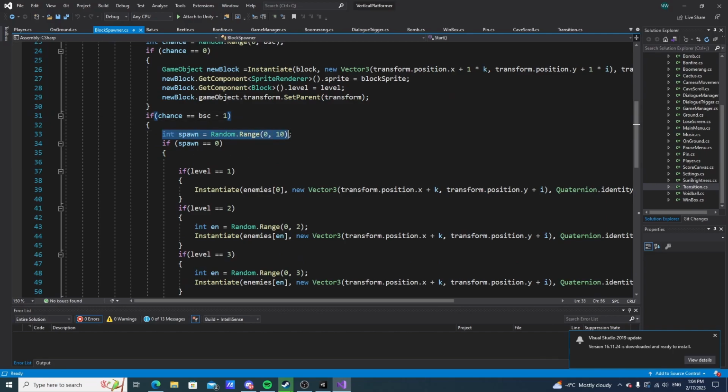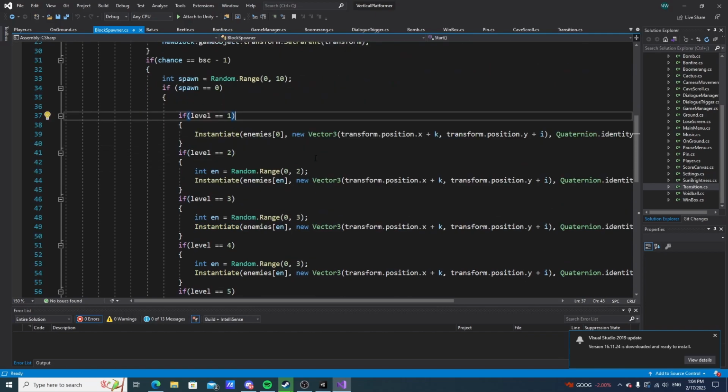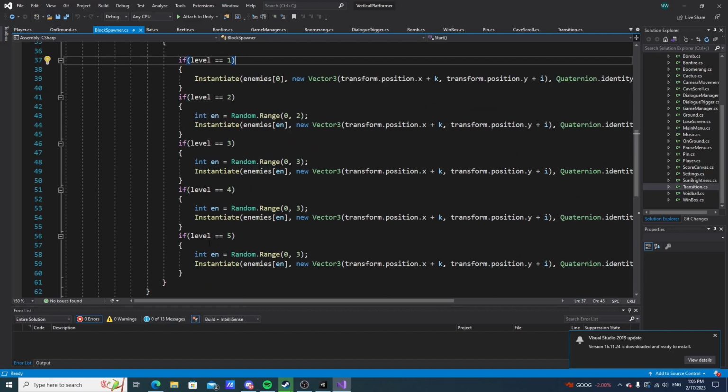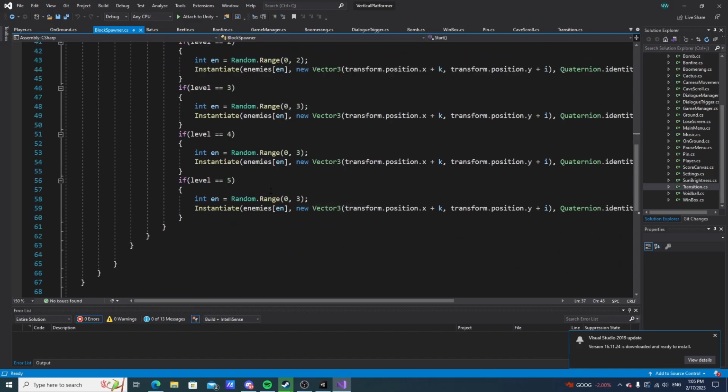And in that, we then also give another random chance. So are we actually going to be spawning an enemy in here? If our spawn is 0, so you have a 1 in 10 chance that an enemy spawns, then we just look at the level and we instantiate the appropriate enemy. So you can see level 1 only has the 1, level 2 will have 2 different enemies, level 3 has 3, 4 and 5 also have 3. And that's pretty much it for the block spawner.